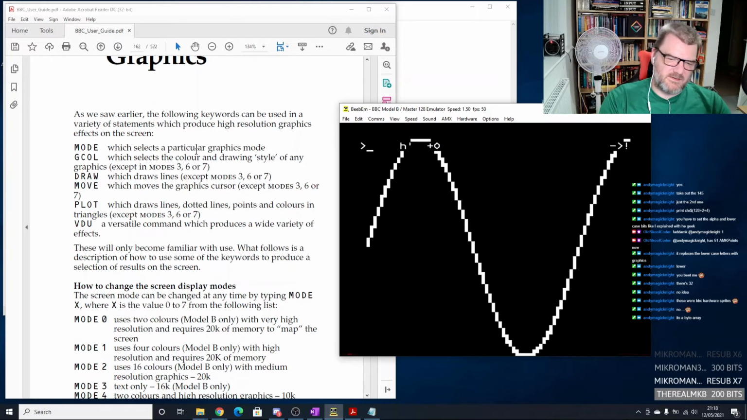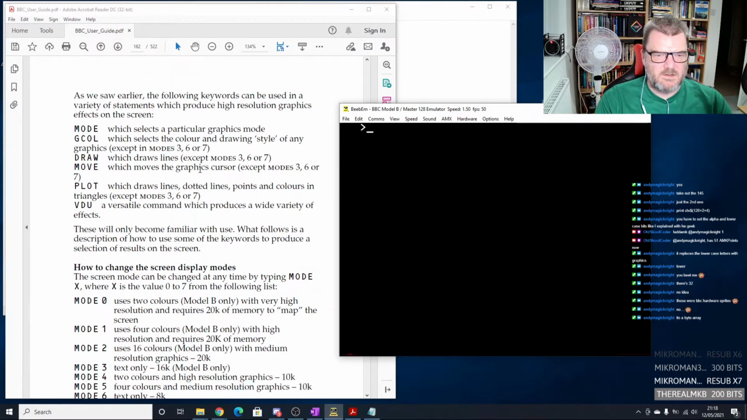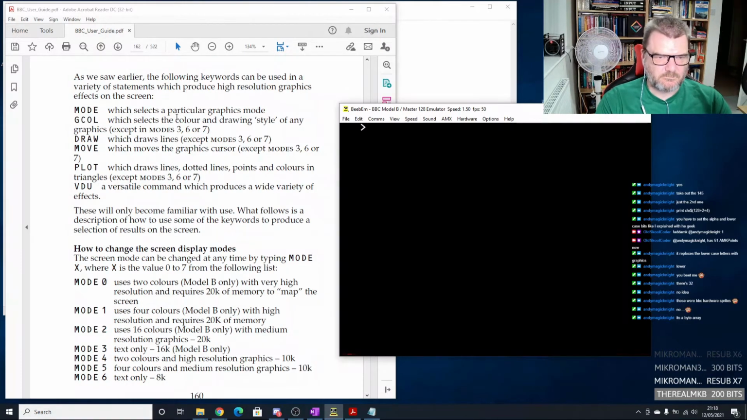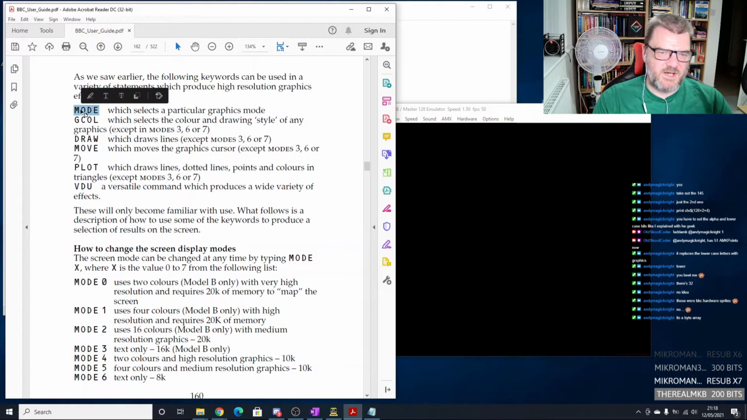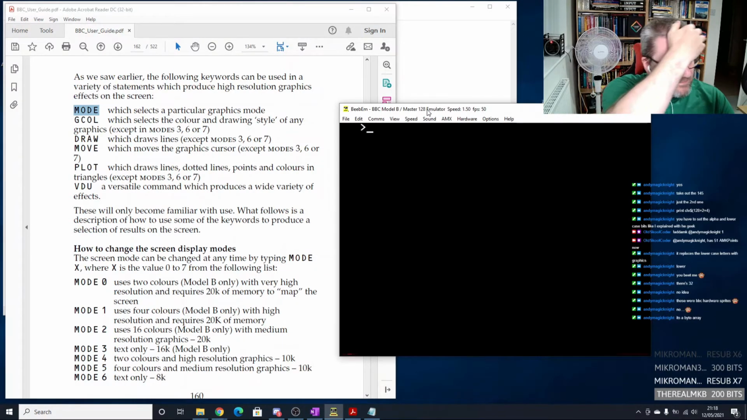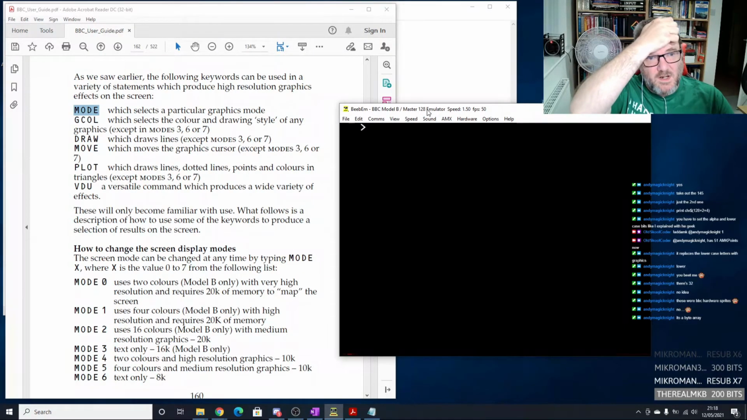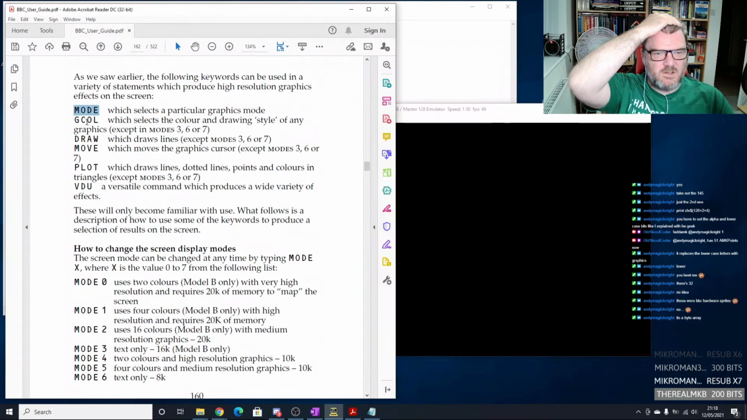Right, advanced graphics, here we go. The thing that the Commodore could not do: plot a line. So we have MODE, which changes our screen. In 64 terms we don't have a mode. It's either bitmap or not. GCOL sets the colour of the lines, I think.